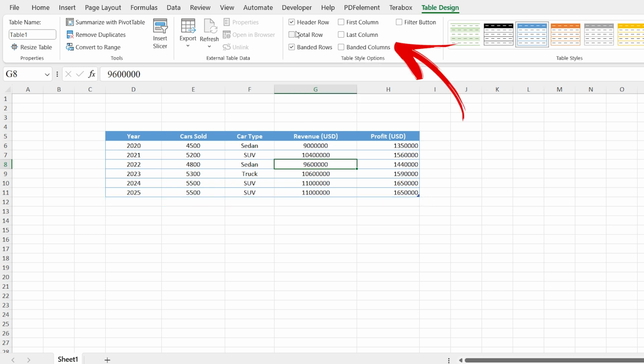In the Table Style Options section, you can toggle features like Header Row, show or hide the header; First column, highlight the first column in bold; Last column, highlight the last column in bold; Banded rows, shade alternate rows for better readability; Banded columns, shade alternate columns instead.